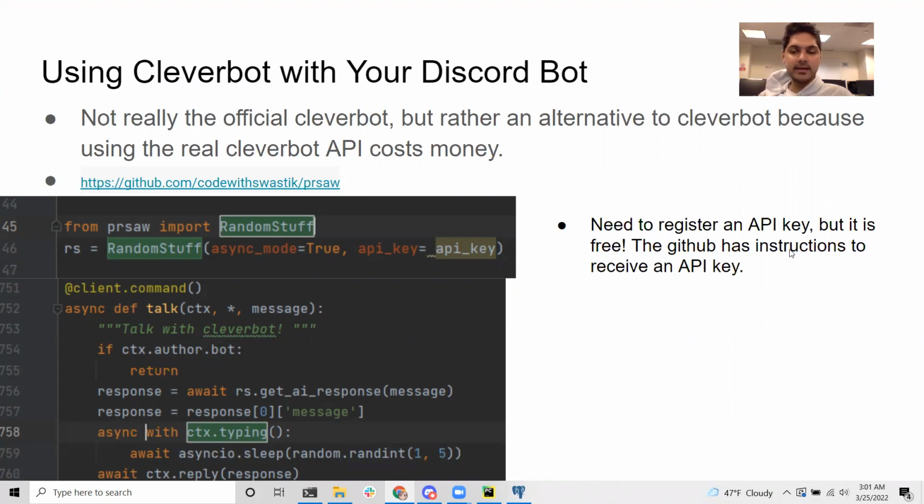You needed an API key that you had to register for, but it was free. I don't think this module works anymore. I'm not too sure. This was back in January. But yeah, I'm not going to mess with this anymore.